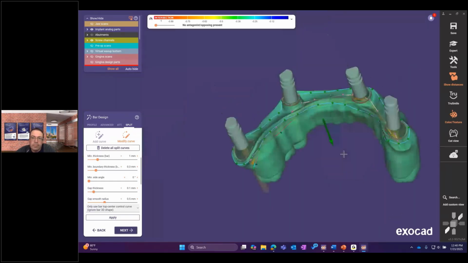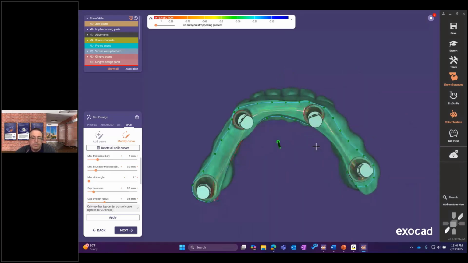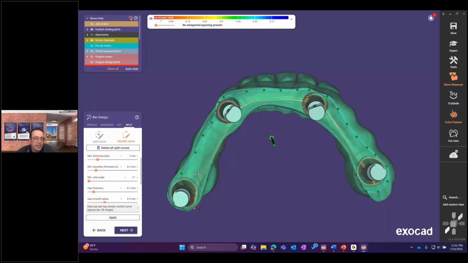So there might be some minimal smoothing you've got to do with that type of design style, but it's still pretty impressive that the software is handling that kind of operation. Yeah, this tool's really fantastic so far.